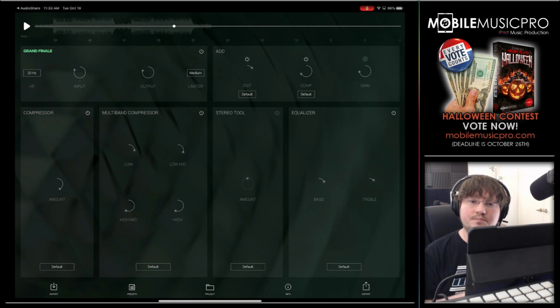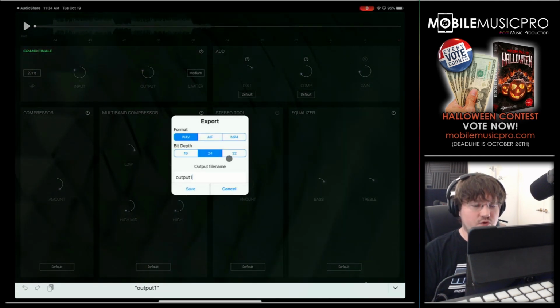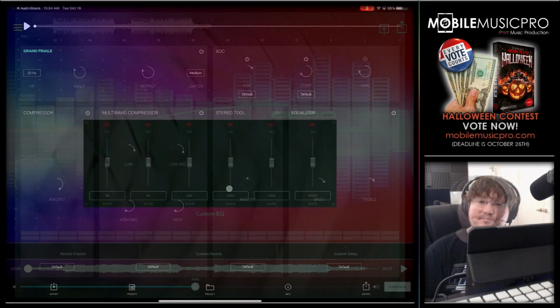And then finally, once you are happy with your song, you just need to export it by tapping on the export button on the bottom right hand side of the screen. Here you can choose from all your standard formats and bit depths, including things like WAV, AIF, and MP4, and bit depths all the way from 16 to 32-bit. So all in all, a super beautiful and handy app from Clevgran.